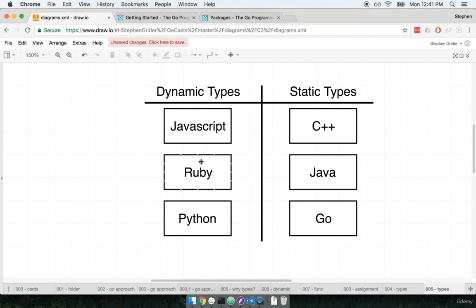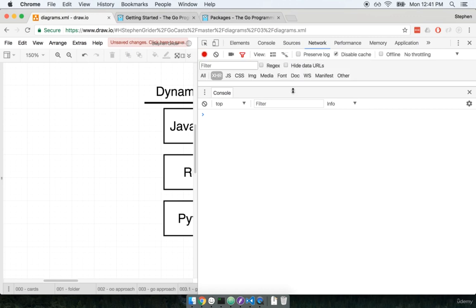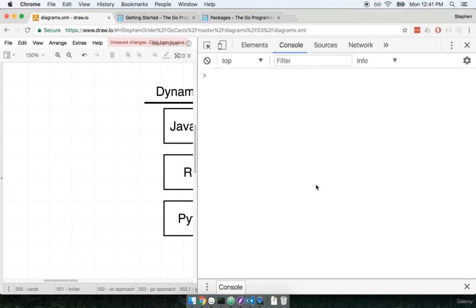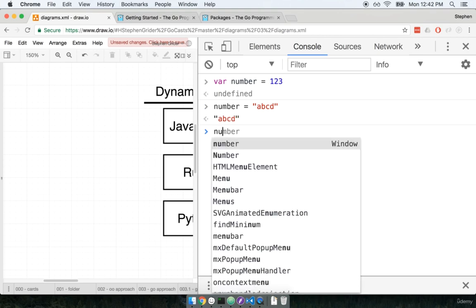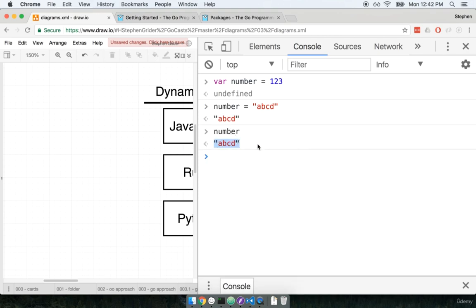So for example, I'm going to pop open my Chrome console right here, which is going to allow me to just very quickly write out a little bit of JavaScript. Now I want to show you an example of something. I'm going to say var number equals 123, and then immediately underneath that, I'm going to say number equals ABCD inside of a string like so. And so now if I print out number, I get the string ABCD. So this is an example of a dynamically typed language. A perfect example of it, I would say.